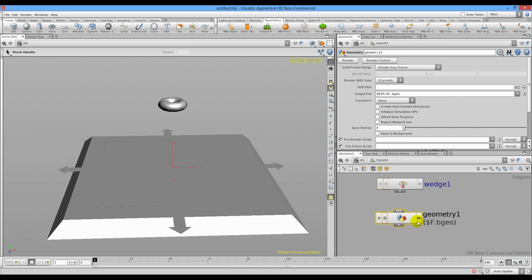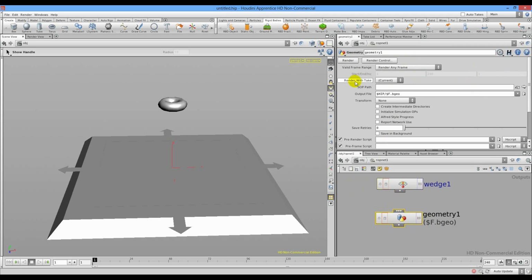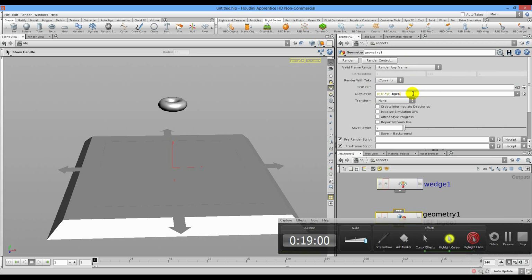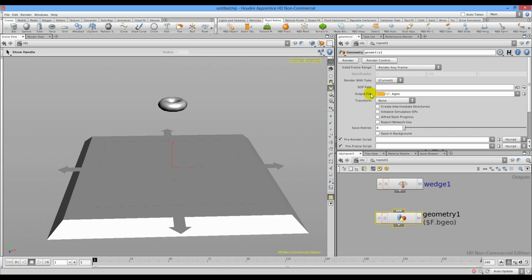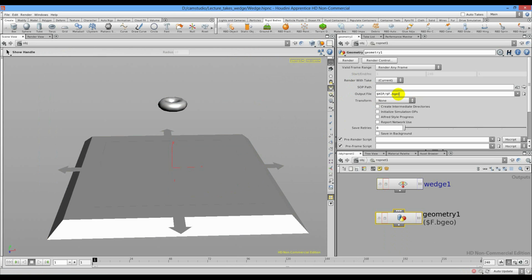After this, I'm selecting that node, and I have render control. This should be quite familiar to you. This is almost like in an entry node, and you can choose the take and so on. But currently I'm looking for the output file. Here I have $HIP, which is the Houdini project folder. So I need to save my project first. I'll save it as Wedge. Alright, $F is for frame number and BGEO is for the geometry file.